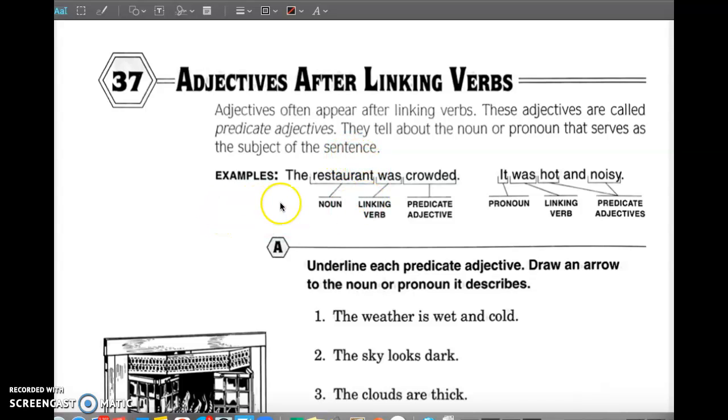So let's take a look at the first example. The restaurant was crowded. In this sentence, the restaurant is our subject, was is our verb, was crowded is our complete predicate, okay? And notice this adjective, crowded, describes the restaurant. It helps to modify the restaurant and make it more clear, okay, it explains more details about the restaurant. That's what an adjective does.